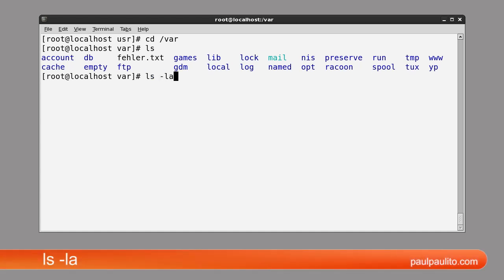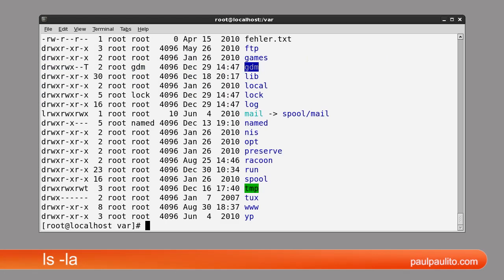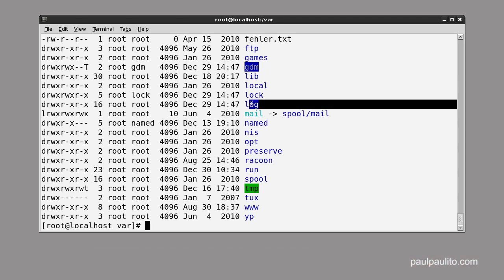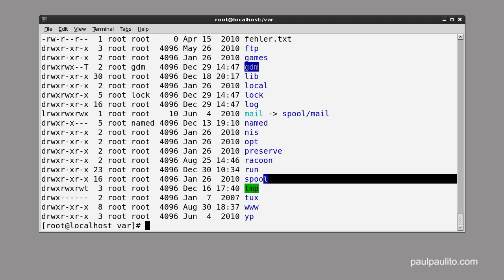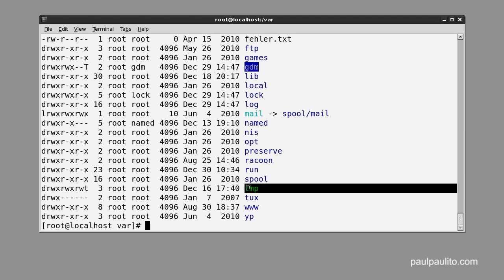In /var, you will find at least the following subdirectories. /var log, directory for log files. /var spool, spool for tasks waiting to be processed, like print and mail queues. /var temp, temporary files to be preserved between reboots.